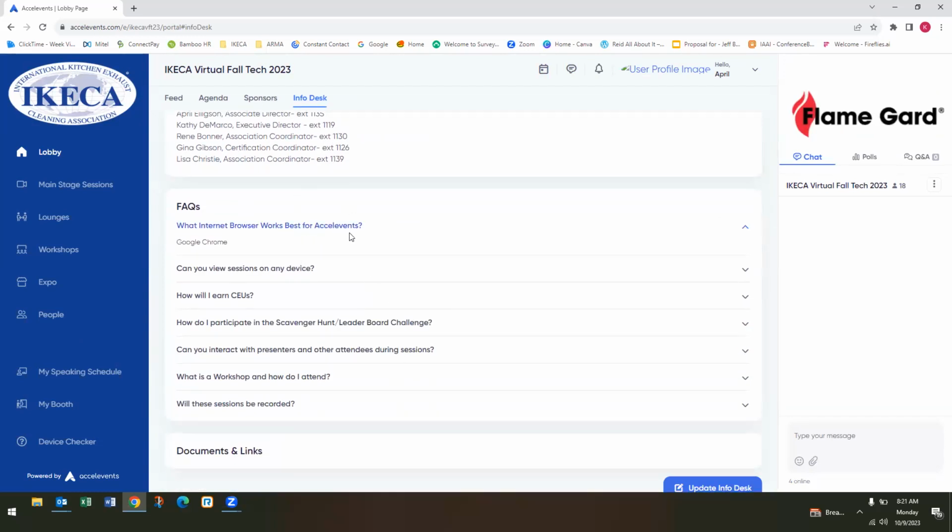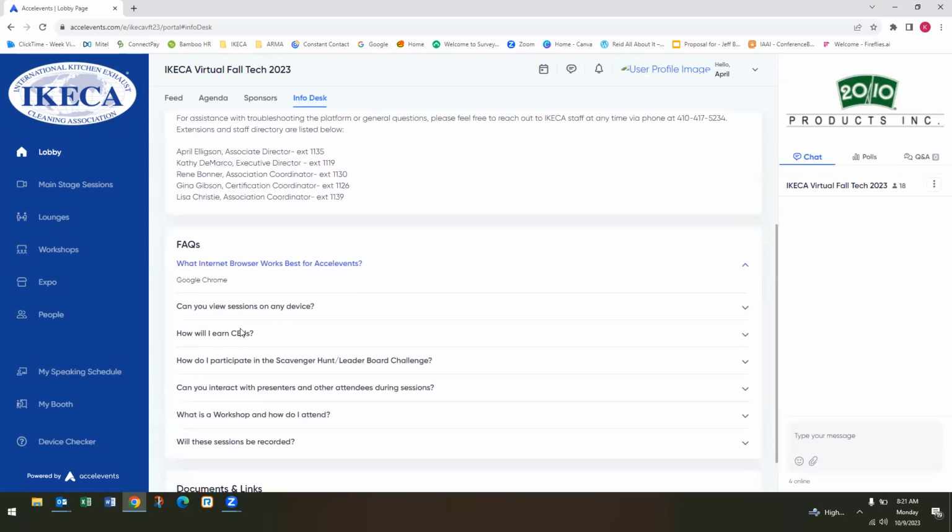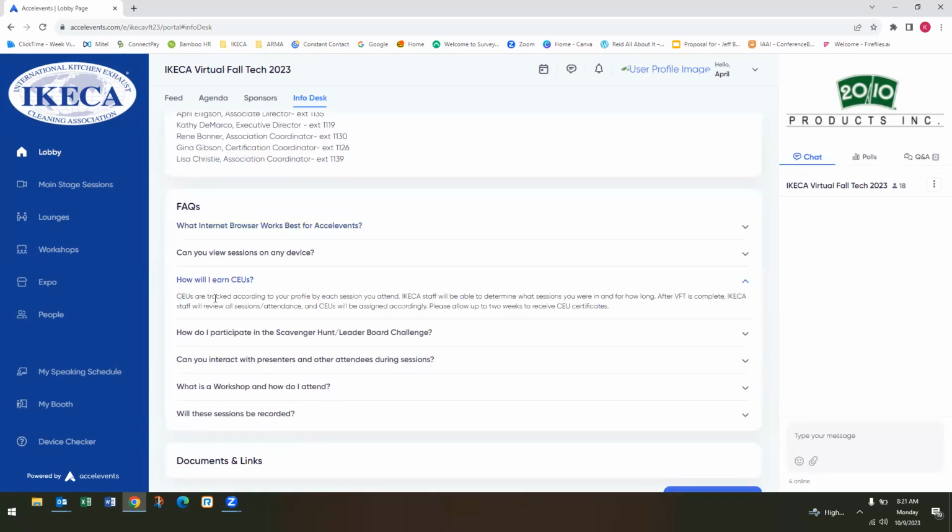So as I said, Google Chrome, best browser for Excel events. And then this is an important one that I want to touch on now. How will I earn CEUs? For every session that you go into, we are able to track if you've attended that session by each individual attendee. Also, the length of time that you've spent in each session. So if you just clicked into the session and bounced right back out, you're not going to get credit for that. You'll get a CEU if you stay for the entire session and for as many sessions as you attend.